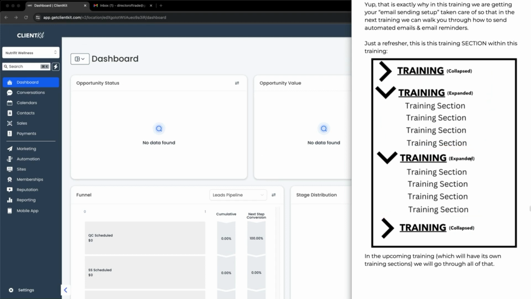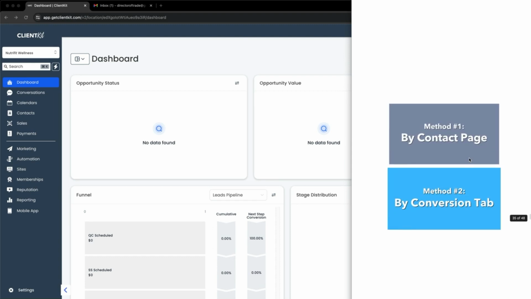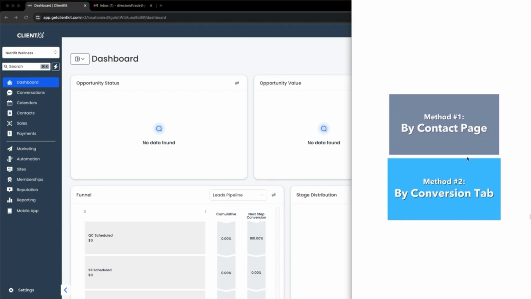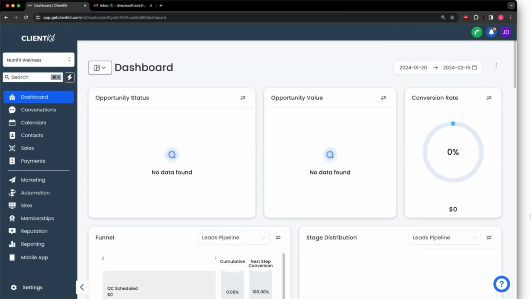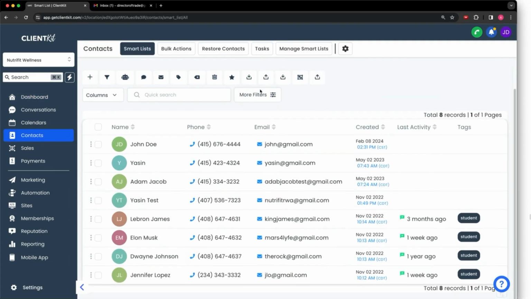Beautiful. With that being said, let's talk about method number one, which is how to manage emails by contact page. So how does this work? I'm going to zoom in a little bit so you can see. You're going to go over here to contacts. When you click on contacts, you're going to see all of the different contacts who are in your CRM.